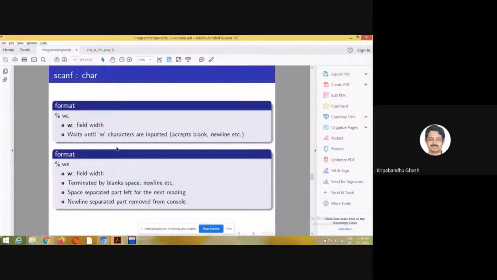It waits until 5 characters are inputted, and it will not be terminated even if you put a blank or new line. So it will absorb blanks and new lines into it. But %ws is similar, a field width specifier for a string, but it is terminated by blank spaces, new line, etc. I will talk about it with an example. New line separated parts are removed from the console, so they are not inputted in the string.